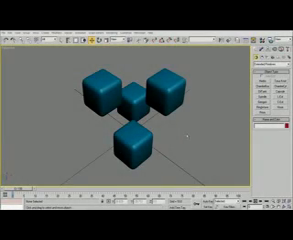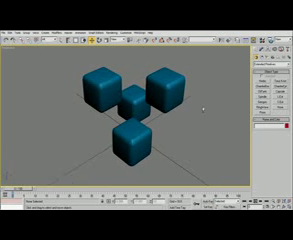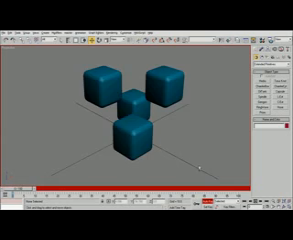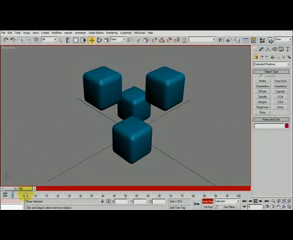Today I'm going to be showing you how to use basic animation in 3ds Max. To demonstrate, I'm just going to be shuffling these cubes around. Alright, let's get started. To start off, we're going to have to press Auto Key down here. What it does is it calculates the position of the object in correlation to the frames down here.